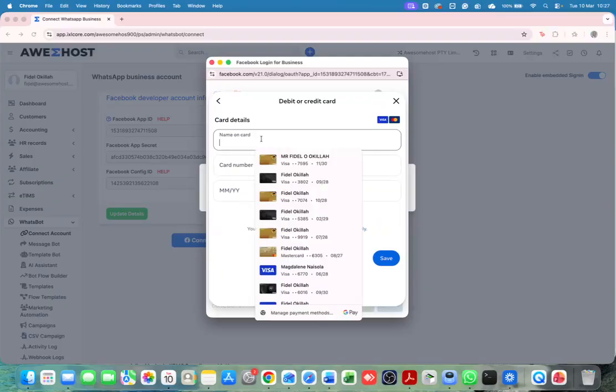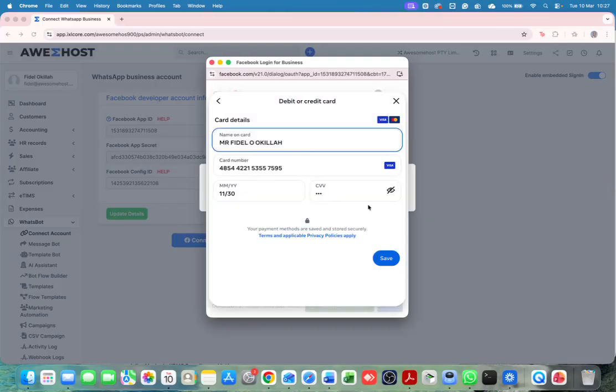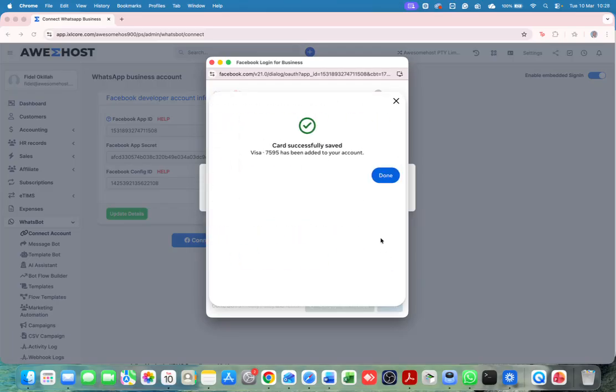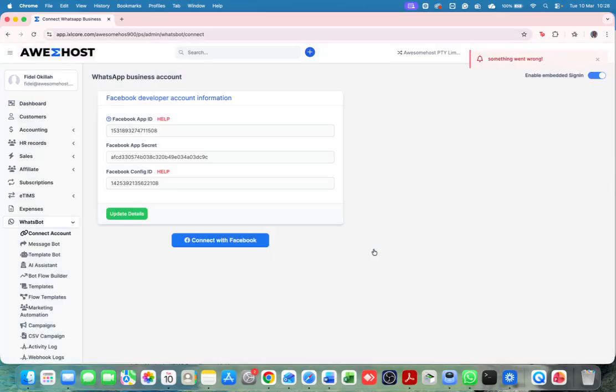So we can create that method of payment for purposes of this connection to IXL Core and the WhatsApp to be fully linked and to be able to pay for the connection to Meta. So for all the messages we're going to send, be it advertising messages or information messages, Meta would require us to have that done. So we've connected our payment method, therefore we're able to say finish for purposes of that connection.